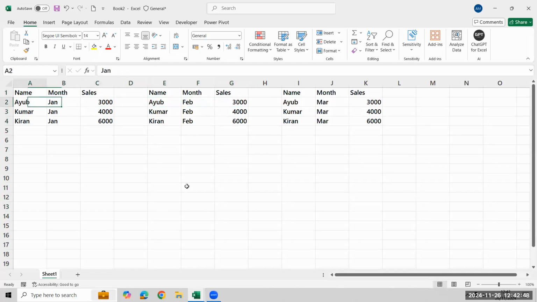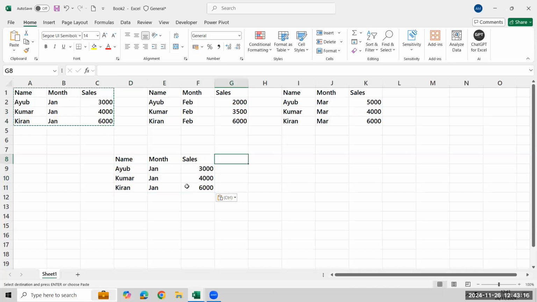Now I want to combine all these three tables in one single go. So I want to see how much Ayub sale is there. Are you guys getting it? How are you going to calculate this? No, right? Tomorrow there will be more columns like that. So instead of doing that, we're going to add all three tables into one single table like this.